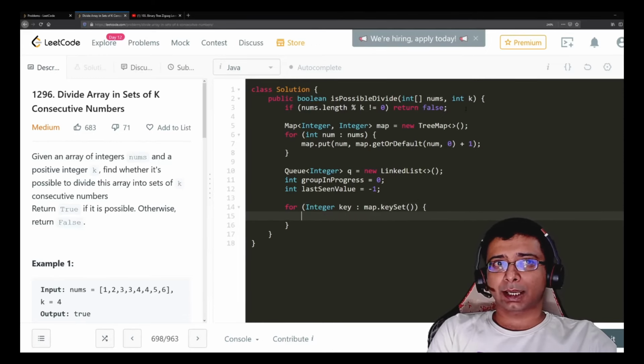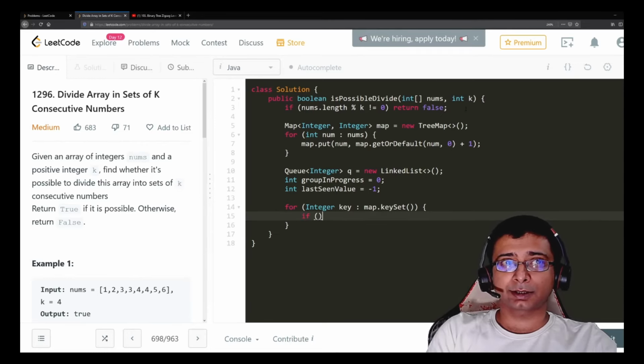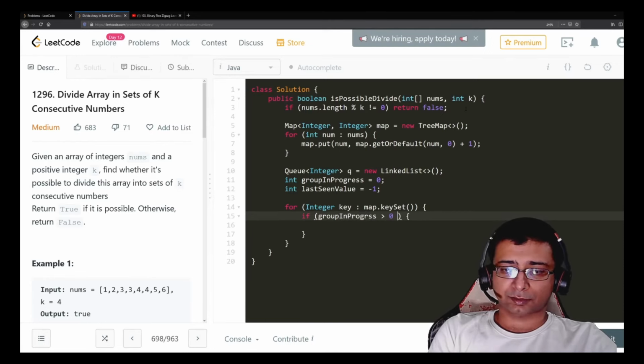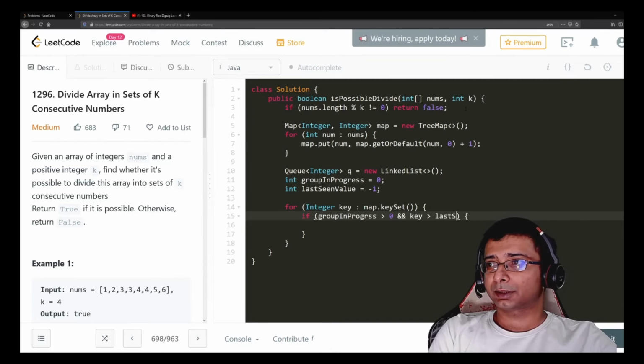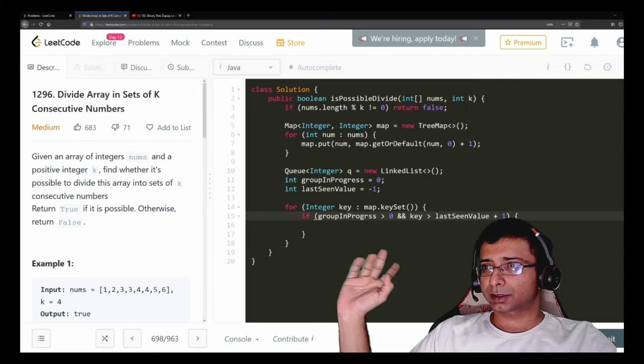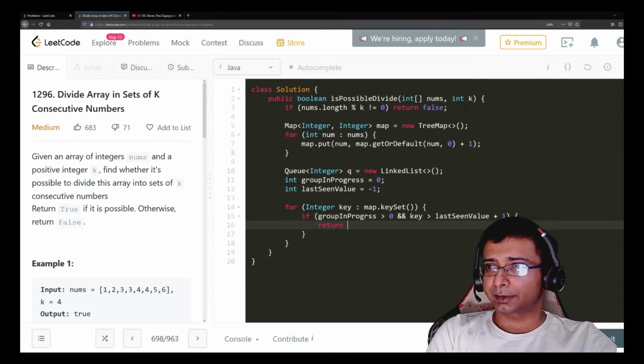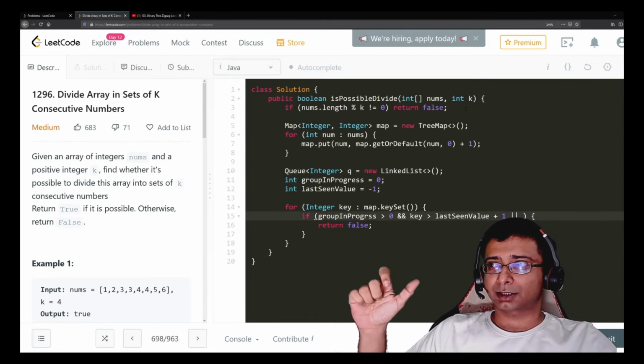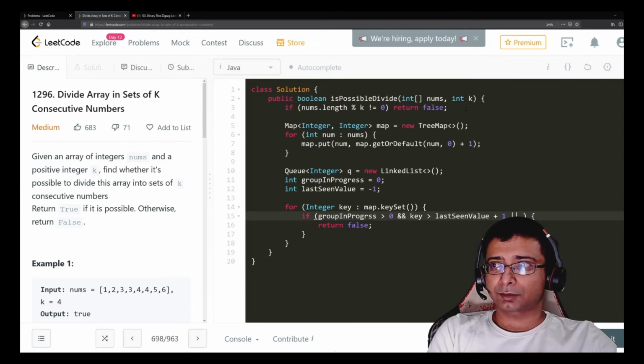And now once we have the key, the first thing that we'll be doing inside is implementing the checks that we have talked about, right? So the first check is, if group in progress is greater than 0, and we need to check the key. If key is greater than last seen value plus 1, that means something is wrong, right? We can just stop processing at this point. So basically here we'll be returning a false, right? And along with that, we'll have an or condition wherein we talked about the other condition, right? The edge case condition that we need to ensure.